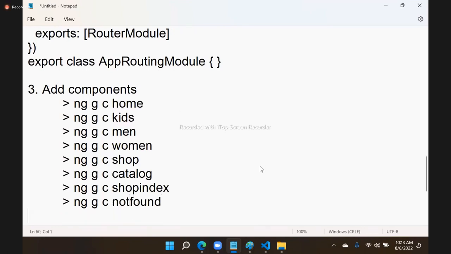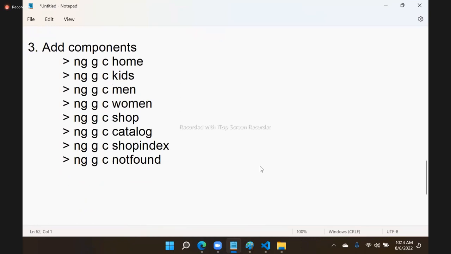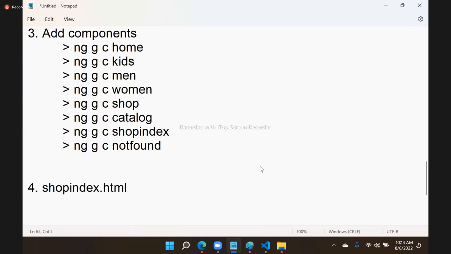How many components you want, that number of things you have to design, right? You have to configure. So we are creating the components and defining the components. Once you added these components, you have to design this page. This is important for us. What is that? We have a shop index.html. That is important for us because this is the main page.